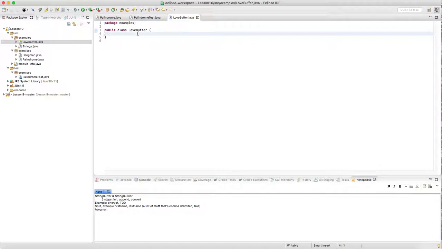Okay, so string builders, string buffers, they're very similar. String buffer, string builder. There is a difference. One of them is faster and one of them is thread safe. I've never had to use that in 20 odd years of programming, so you probably don't need to worry about it just yet.